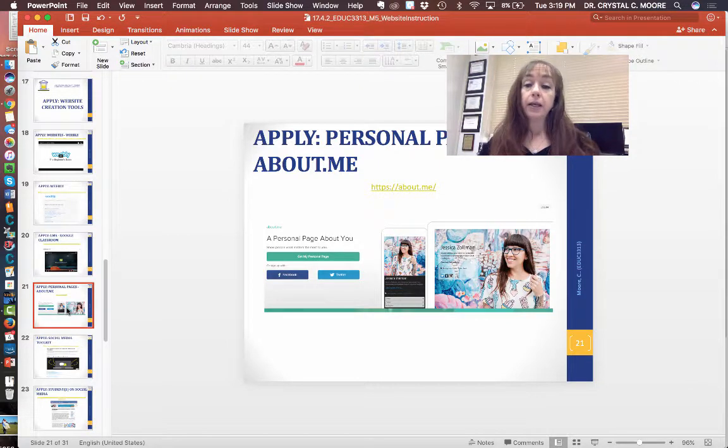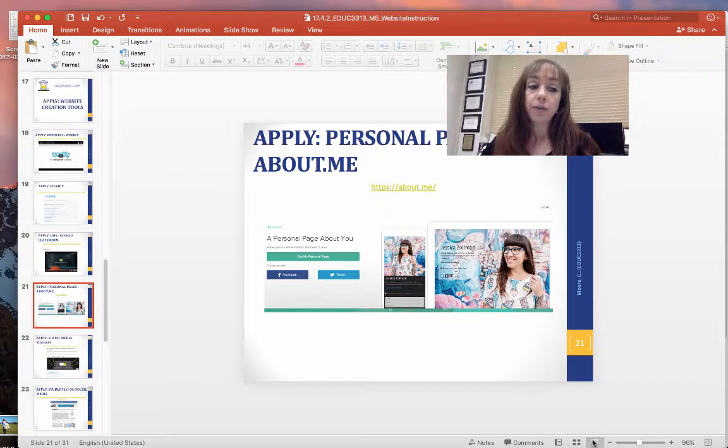And then here are some others. Say you don't need a full website, you just want more of a digital one-page bulletin board space. It's about.me. It's still being used. It's fully integrated with social media. I like it because I can carry all my social media on one page. And if you're going to teach web page design with your students, this would also be a fun one to share with them.